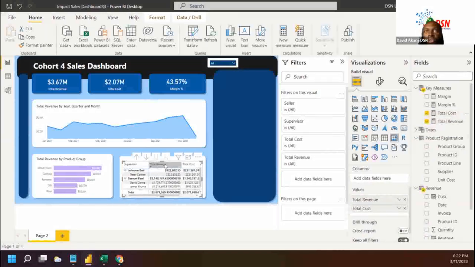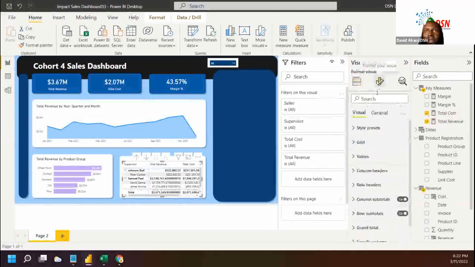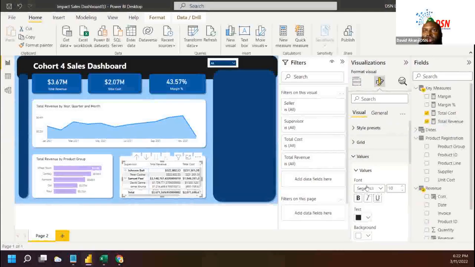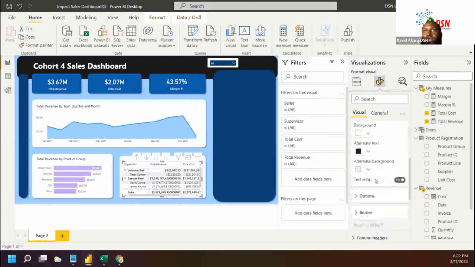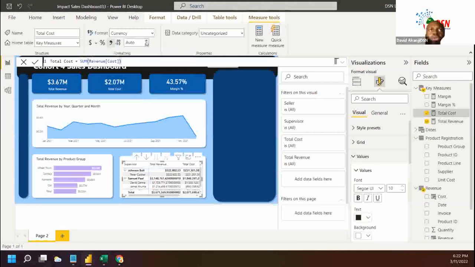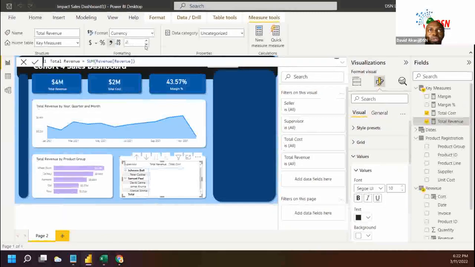So I just need to go and format it. Let me go to format. Come to format value. This is where you format the value. But before that, you can come to total cost and change this to zero. Come to total revenue here too and change this one to zero too. You see now that since we changed it to zero, this has been formatted properly.